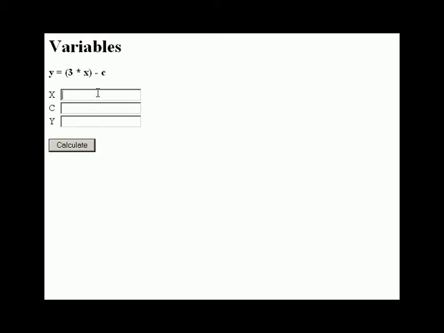Let's do something simple and basic. We'll set x as 1. X equals 1, so anytime you see the letter x, it really means the number 1. We'll make c equal 1. Now I'm going to select calculate. We can see in our heads 3 times 1 is 3, minus 1 is 2. So now we can visualize how these two variables affect the outcome of y.